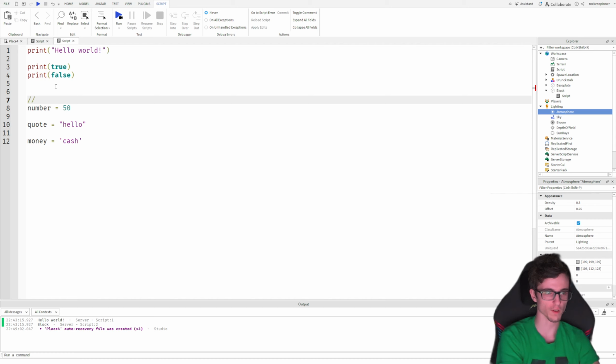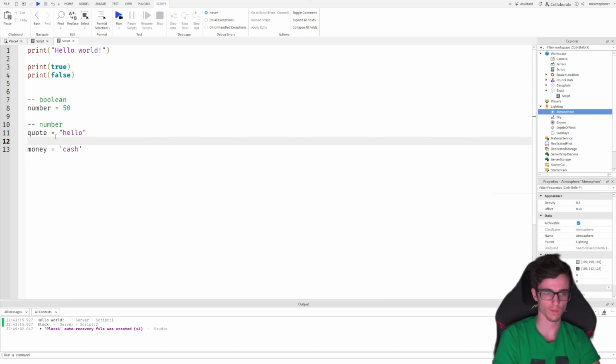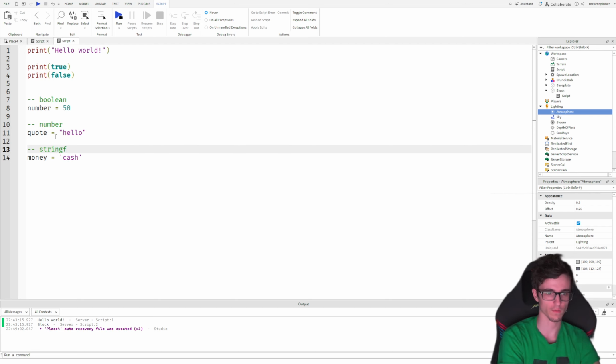And one thing you can do for yourself is use double lines, and anything that you do is considered a comment and it won't run as code. So it's useful if you want to make notes to yourself while watching the video and recall later why you did something or what something was called. So we can put that as a boolean. We can do this as a number and this as a string.